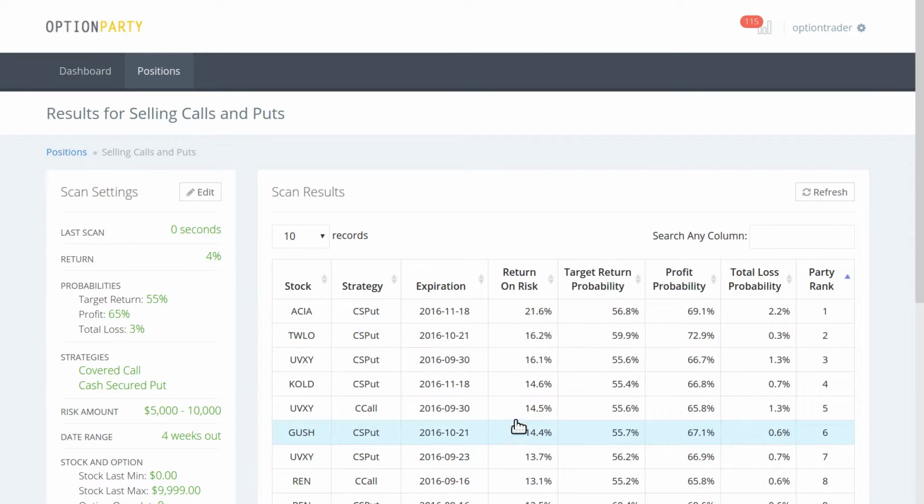Notice all of the trades returning 4% are gone. The only trades we see now have very high returns, but their probabilities are all lower than the trades we saw earlier. However, all of the probability minimums and maximums are still being obeyed. These returns are nice, but I prefer more conservative trades, so let's see what we can find with a more conservative posture.